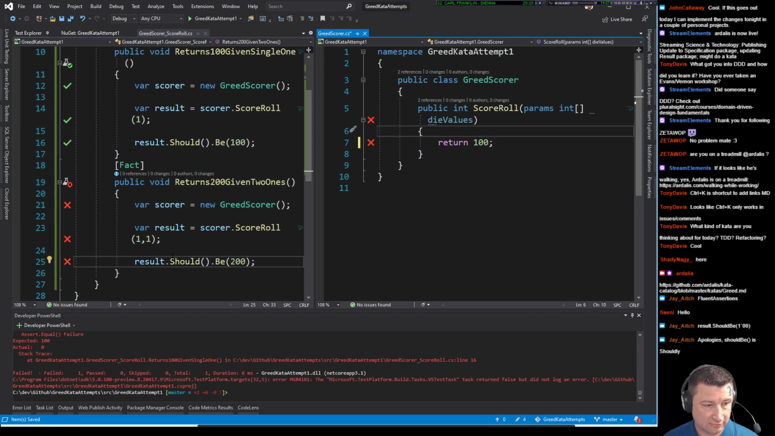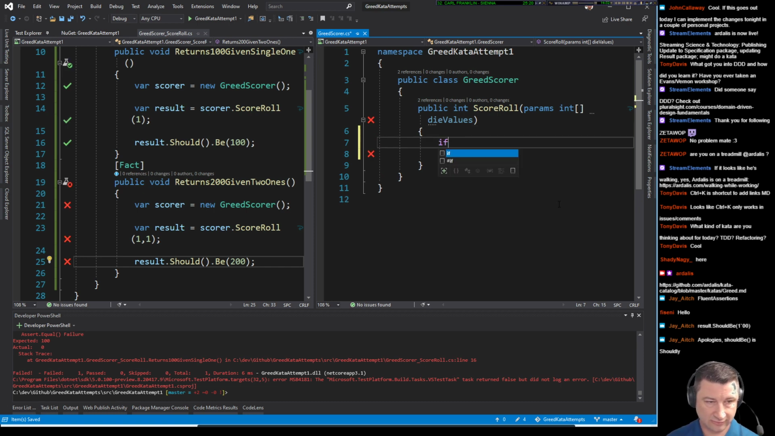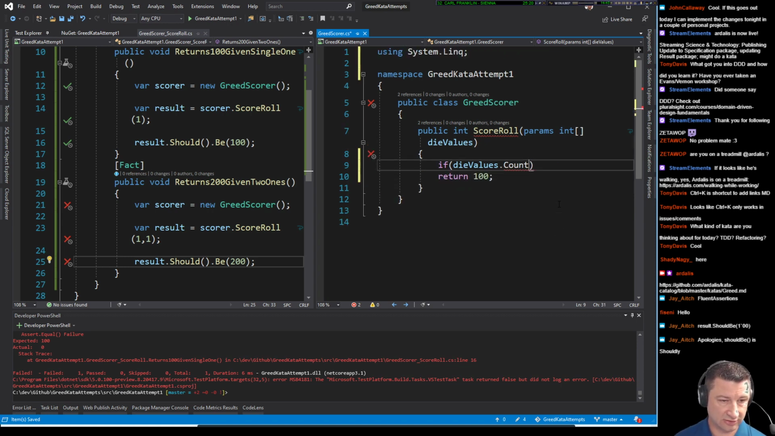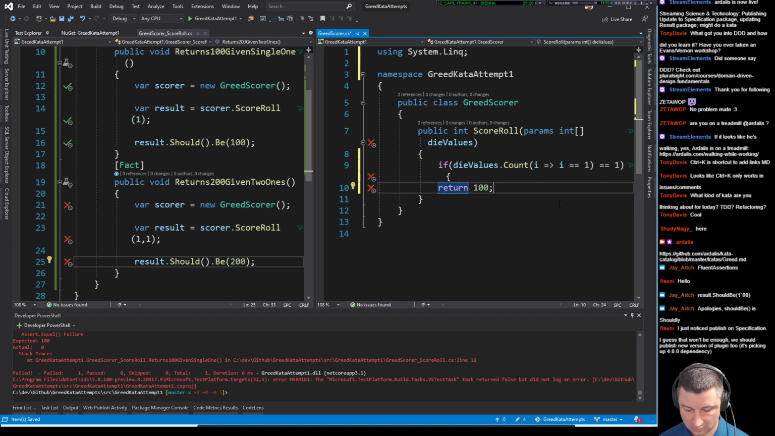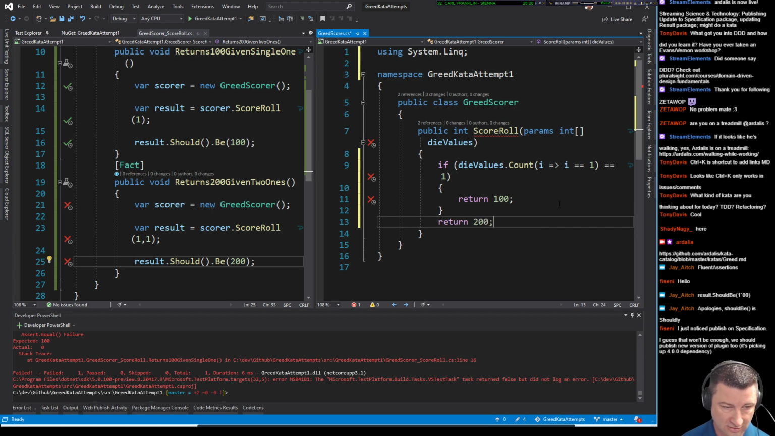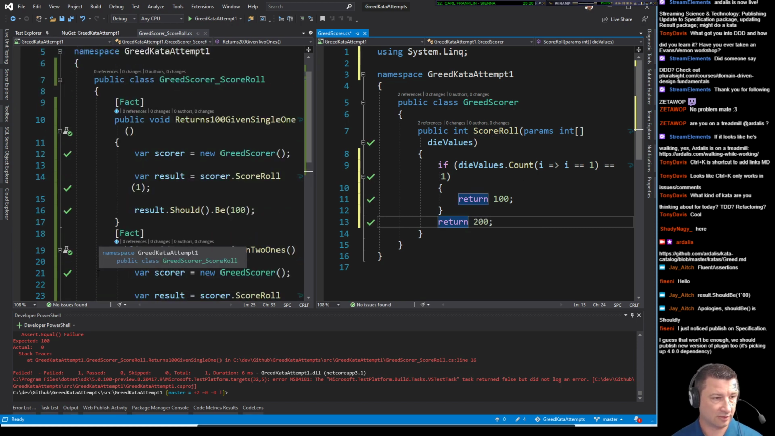Okay, so now we gotta actually write some logic over here. So if die values dot count, using LINQ, that equals 1, return that, and we're green. Okay.